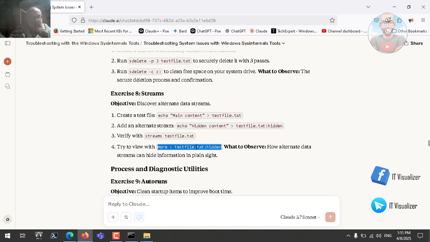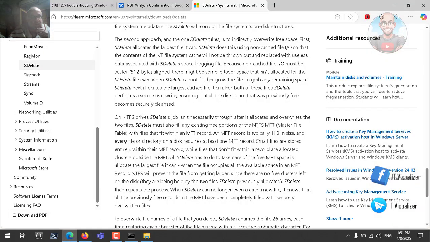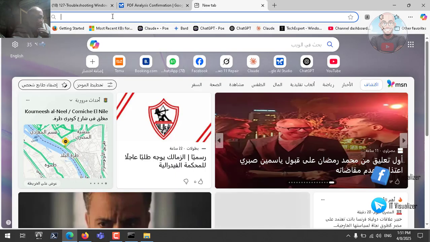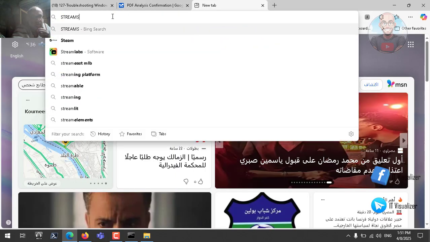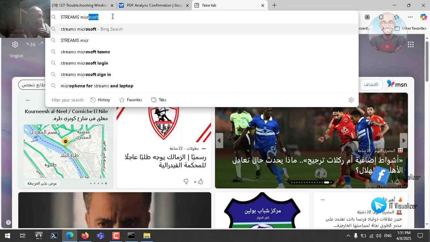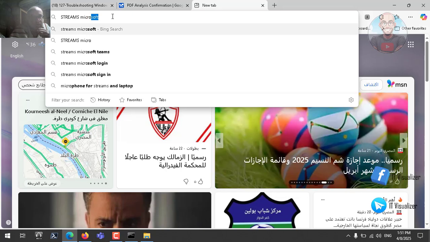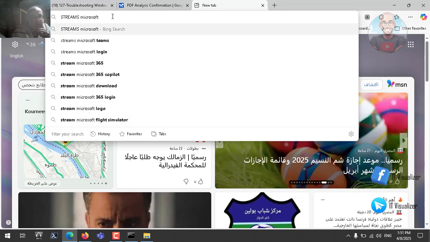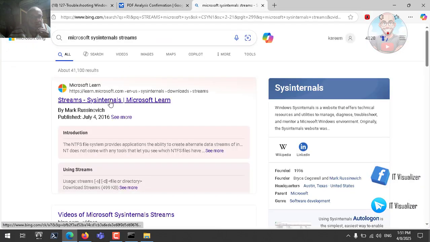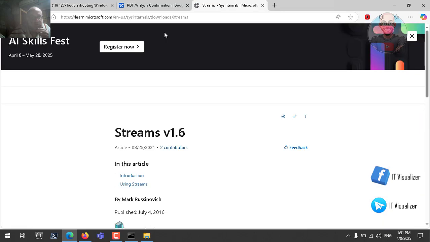More slash text file hidden. So we need to have streams. Let me see what streams does exactly. If we go there and ask it for streams, okay, here you go, there is streams. Microsoft Sysinternals streams. Okay, here you go, that's it. Let's see what this utility does exactly.